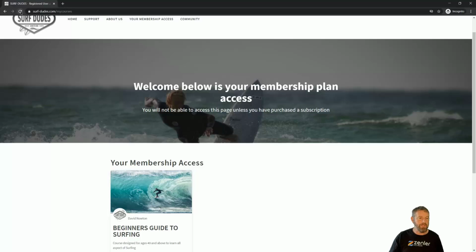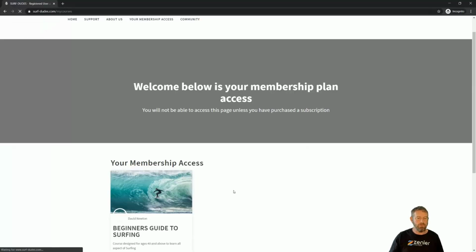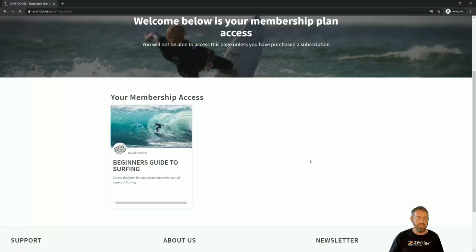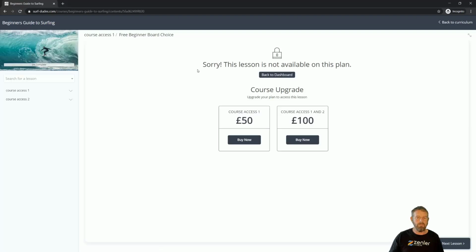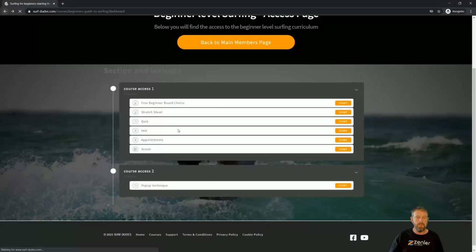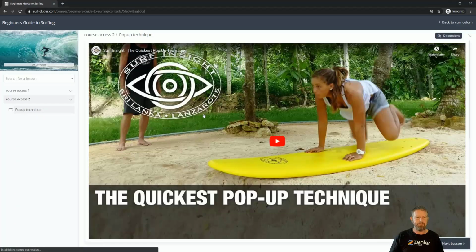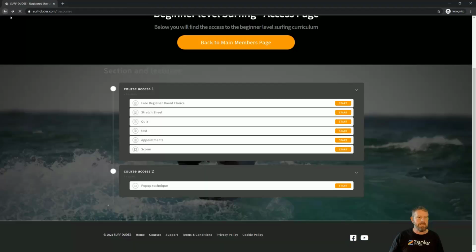So I'm now going to refresh this again. Nothing's going to change on the screen. You just got the one course on there, but when you click into it, now I've only given myself course access 2. If I try to click into one of these, it's going to say, oh, you need to upgrade to get that plan. And if they click in there, they'll just go straight into there. So that is set up there.